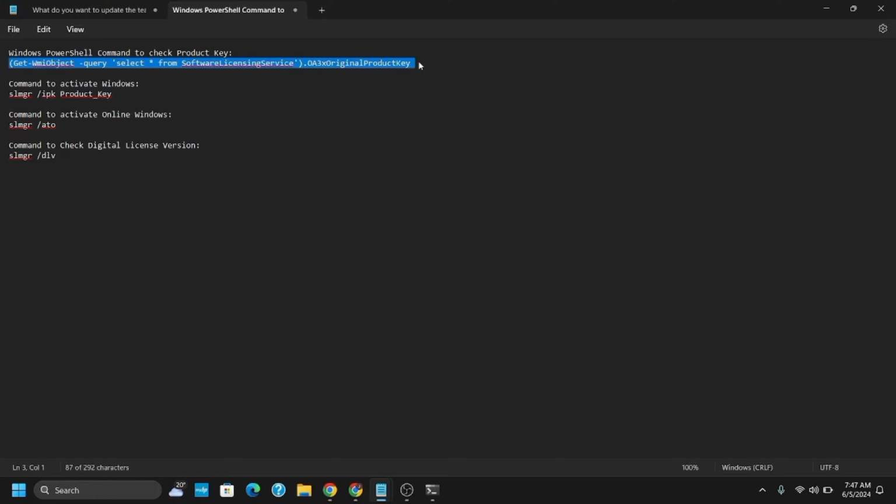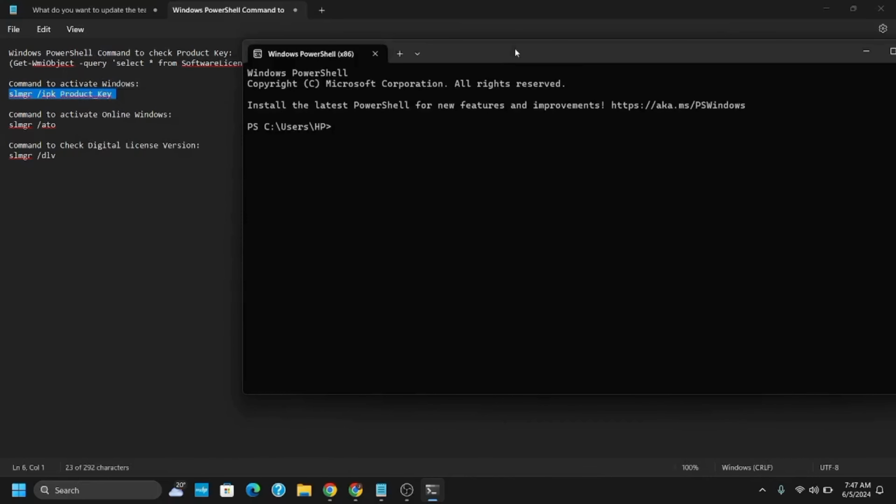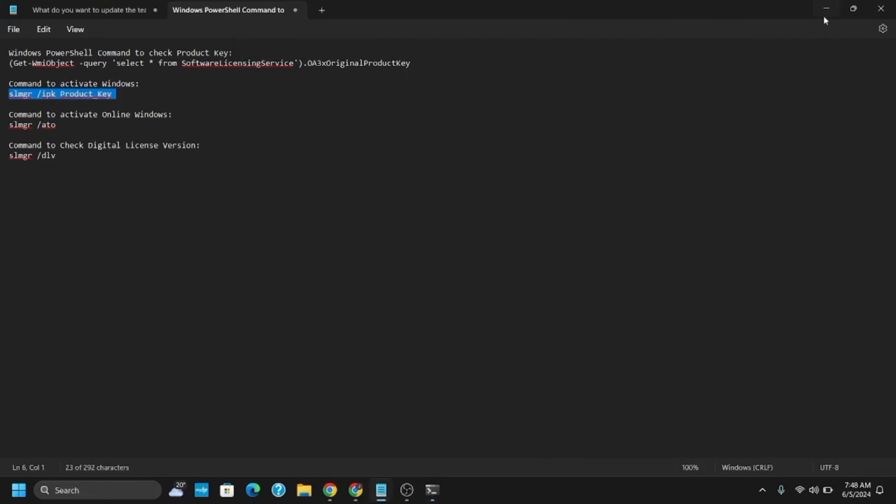The next command that you can use in your command prompt is to activate Windows. Here are two commands that you can use. The first one is to activate Windows, which is slmgr /ipk and the product key. The next one is to activate Windows online, which is slmgr /ato. And the third one is to get the digital license version.